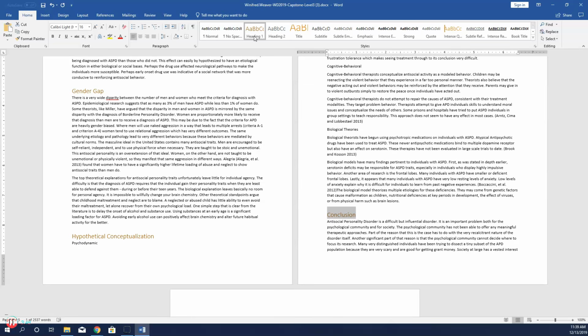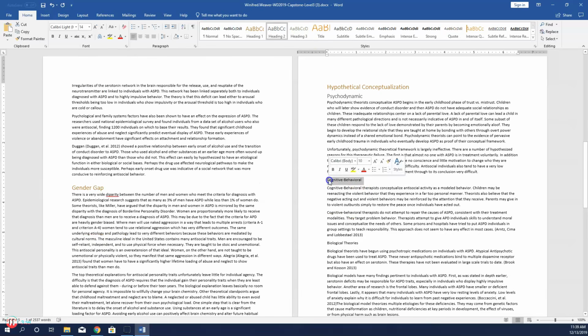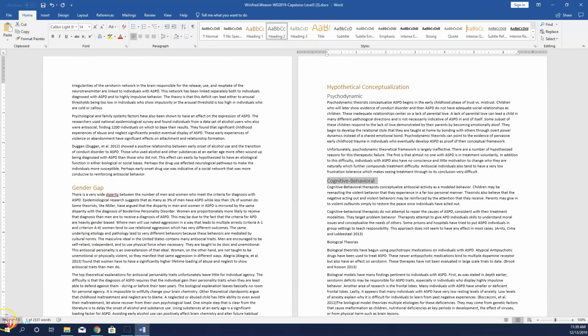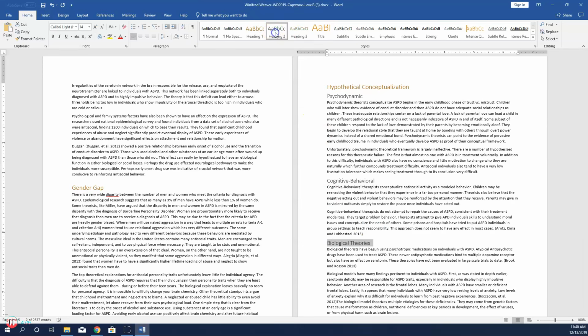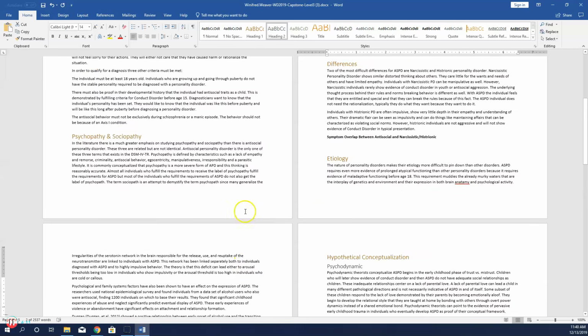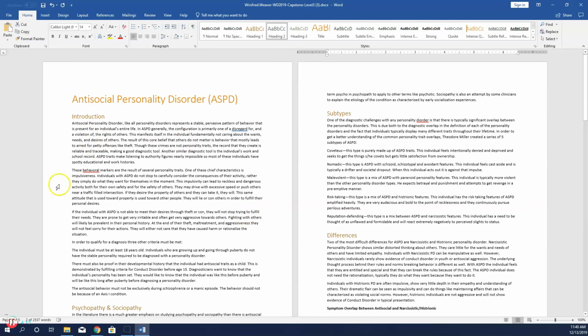Step 10, apply the Heading 2 style to the following subheading. Psychodynamic, cognitive behavioral, biological theories. Step 11, in the fourth paragraph of the document, so we're going to scroll up until we get to the fourth paragraph, 1, 2, 3, 4. Underline the text 3 other criteria. So I'm going to highlight 3 other criteria. And we're going to select underline.